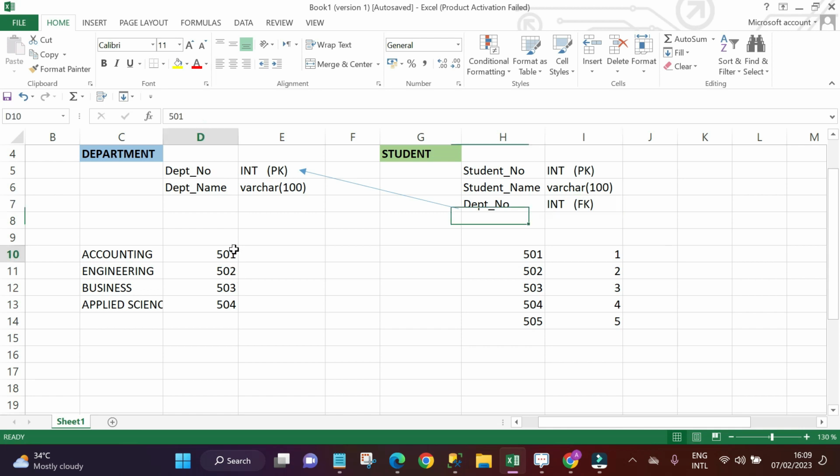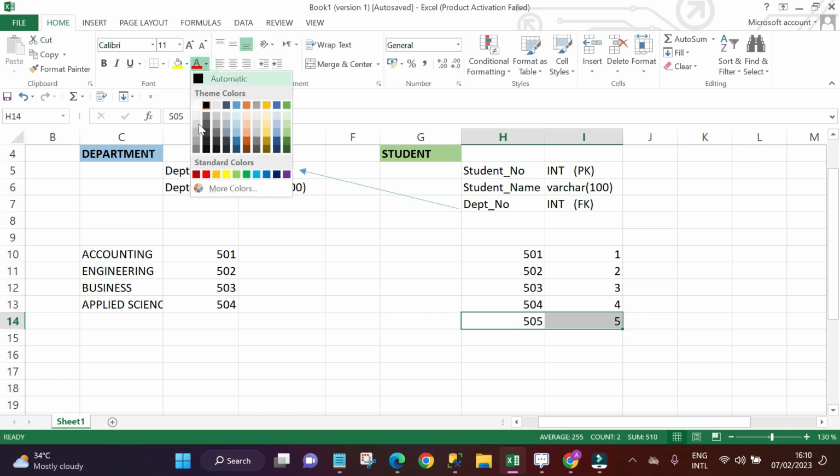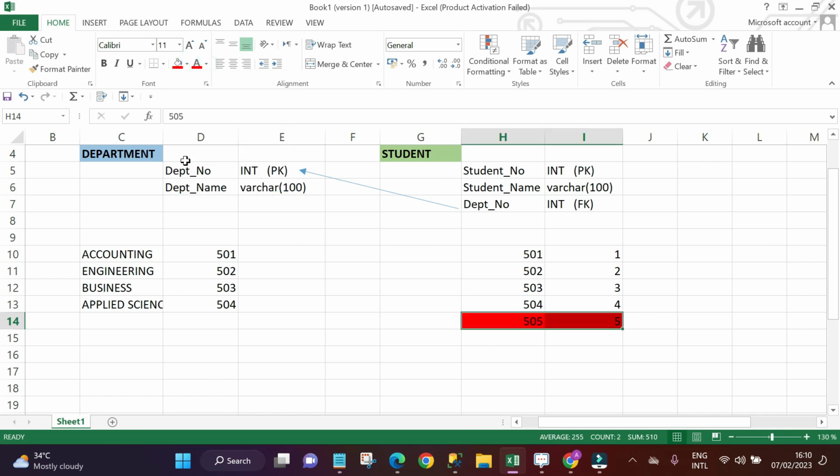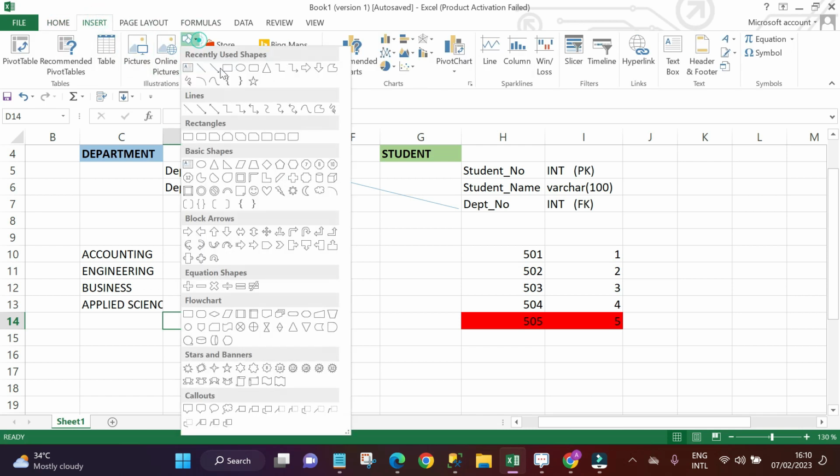Okay, but from our department number, there's no 505 there. So now, when you are inserting this one, what will it give? It will give an error, because there is no way we can assign a student to a department that does not exist.